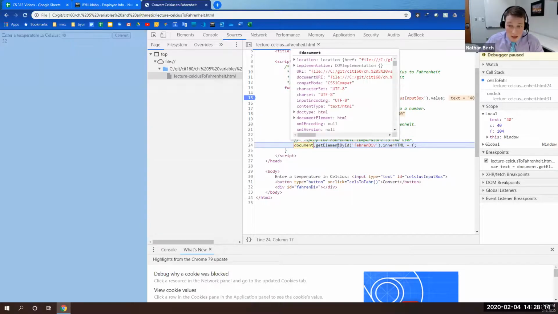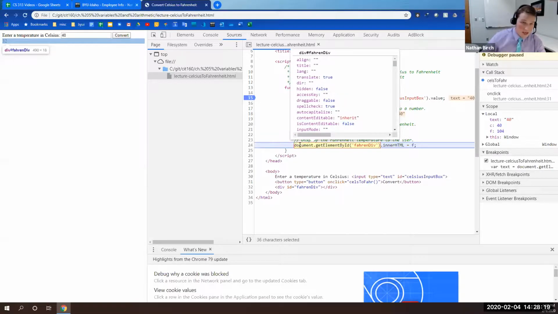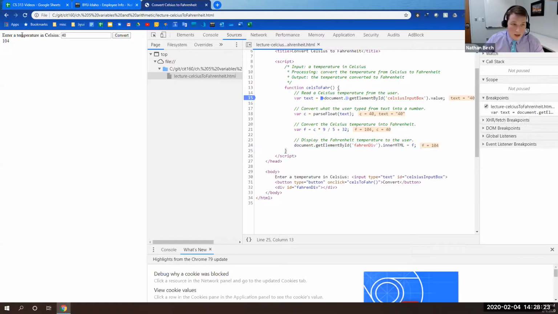And then again, I could look in document, I could find this exact ID. It highlights it over there on the left side of my screen. And then I'm assigning F to inner HTML. And then you can see we put 104 into there.